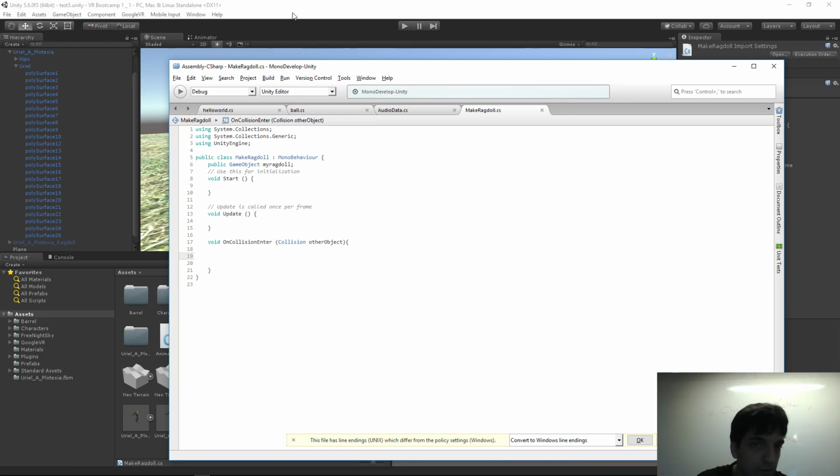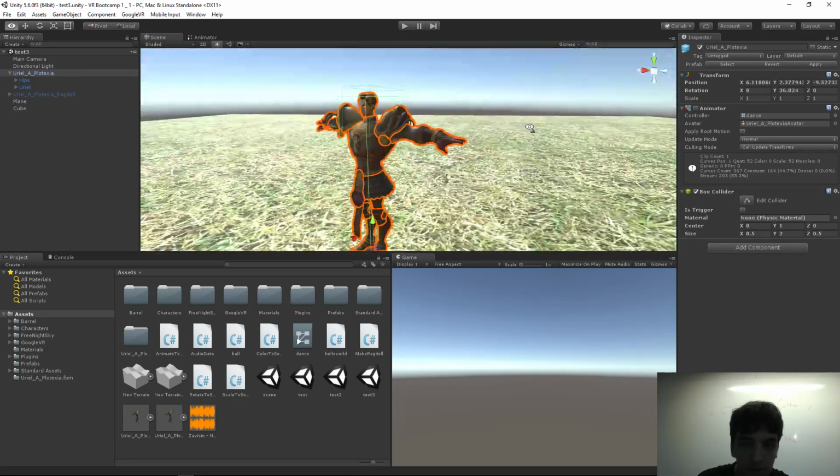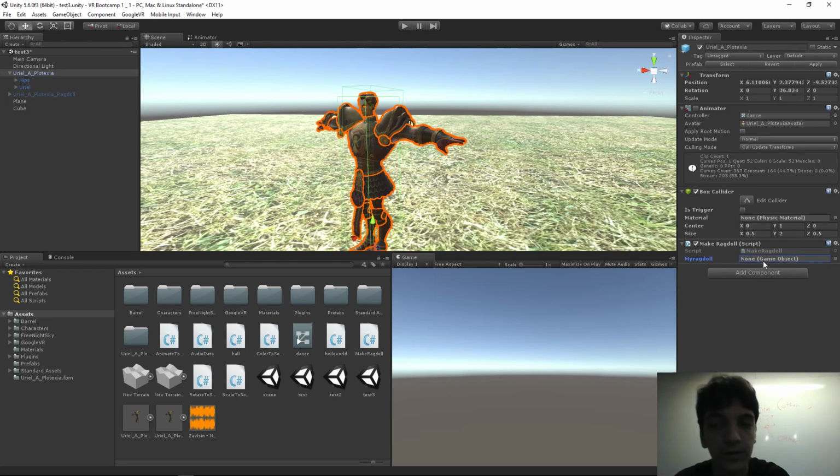If we go back to our project, just save your script and go back to the project. Now click where we put the box collider on the character, and in the same place I want to put the script we just made, MakeRagdoll. You can also drag it in there. You can drag it a lot of ways like that. So it expects us to give him the ragdoll.